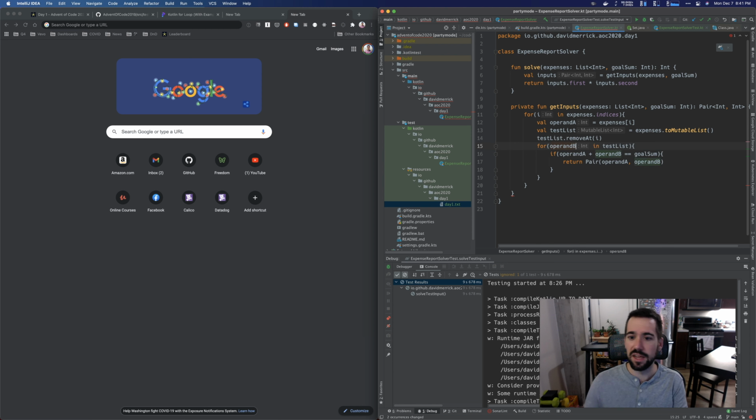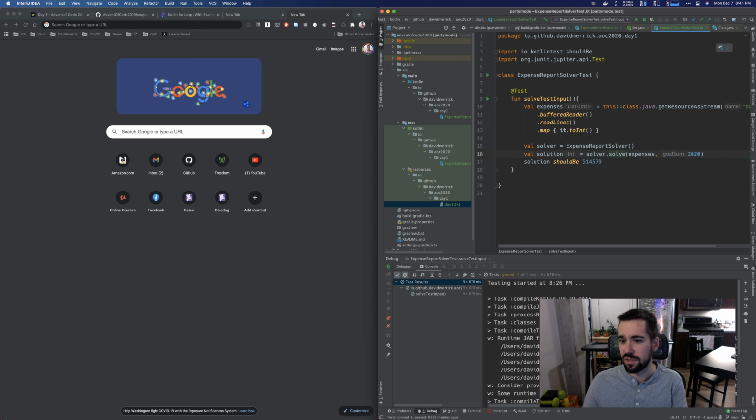And then there's a case that we're not handling here where, let's say that nothing was found here and it never returns. So I'm just going to throw a runtime exception and say operands adding up to goal sum not found. So then the compiler stops complaining. So now this should work.